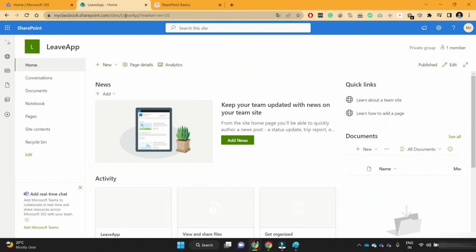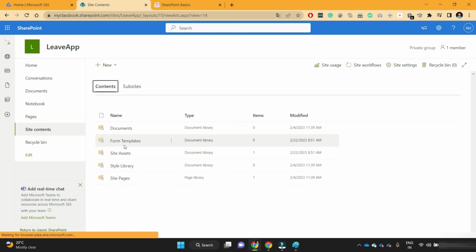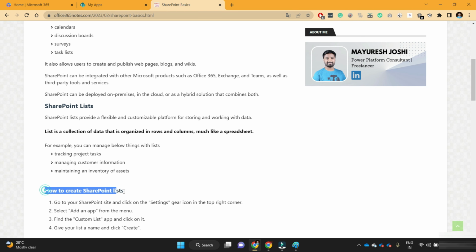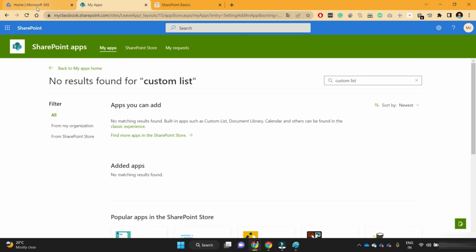When you create multiple sites, the domain name would be the same; only the site name would be different. Inside this site, if you go to site contents, this is a place where you can see existing libraries and lists. Microsoft by default provides a few template libraries in the site contents. So we will now see how to create a SharePoint list.